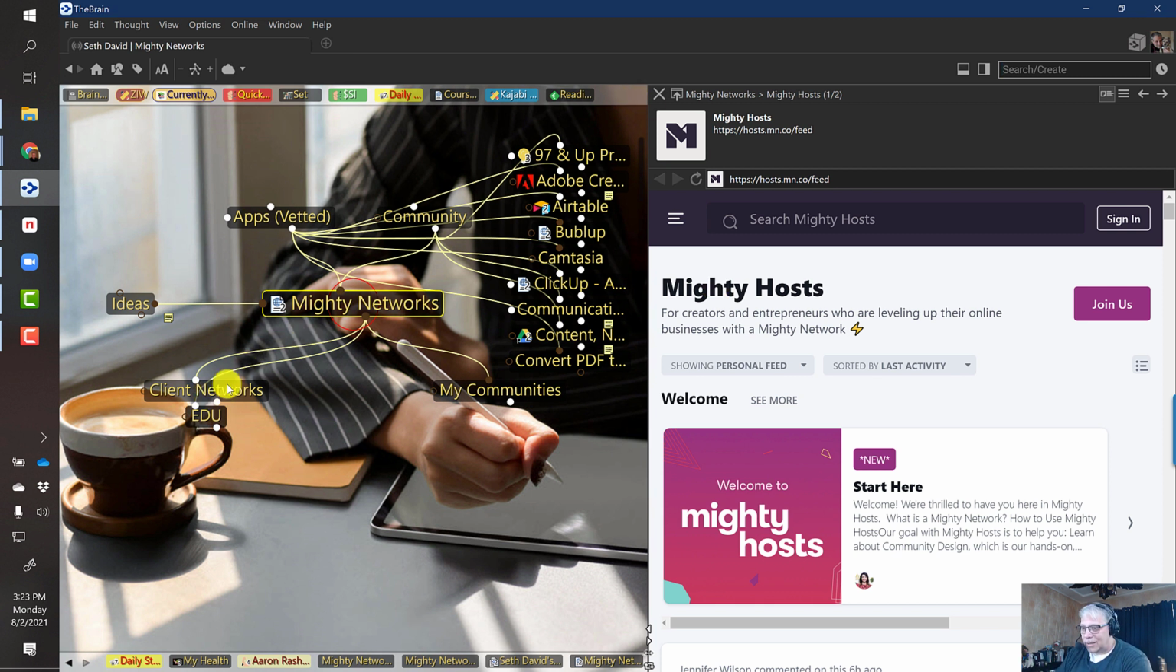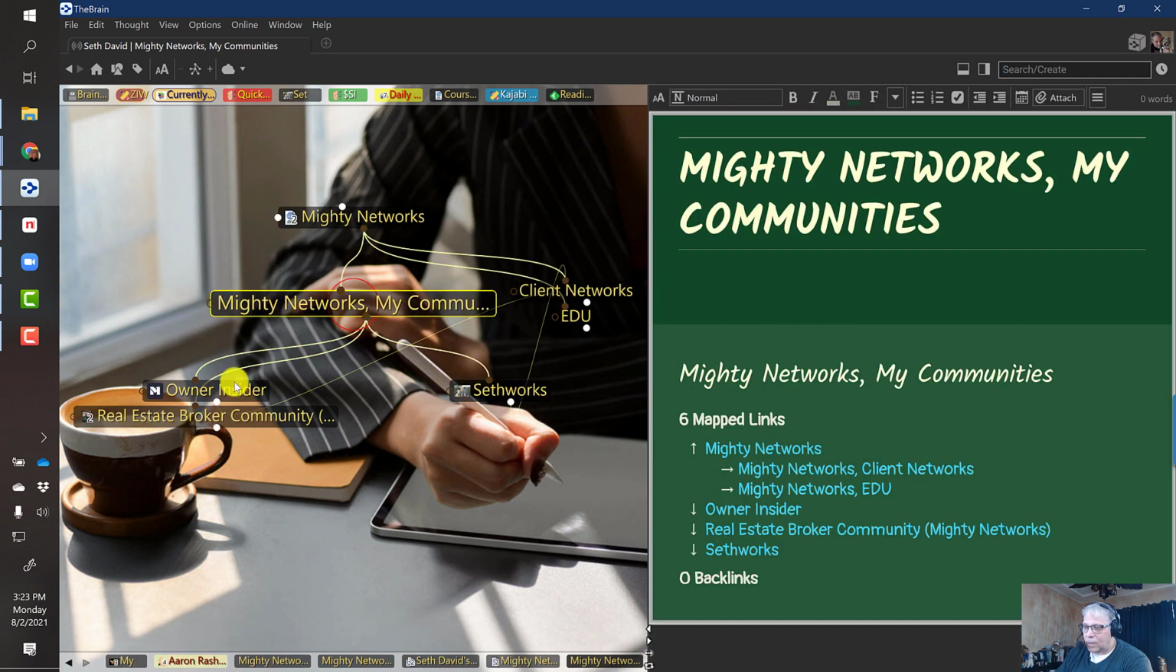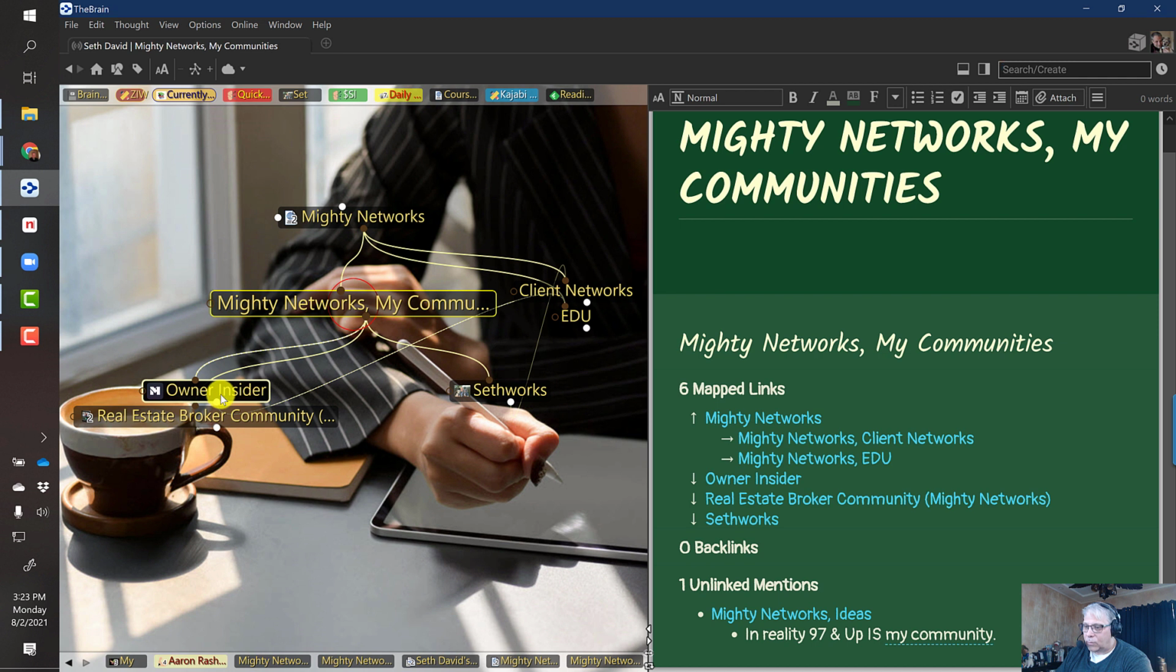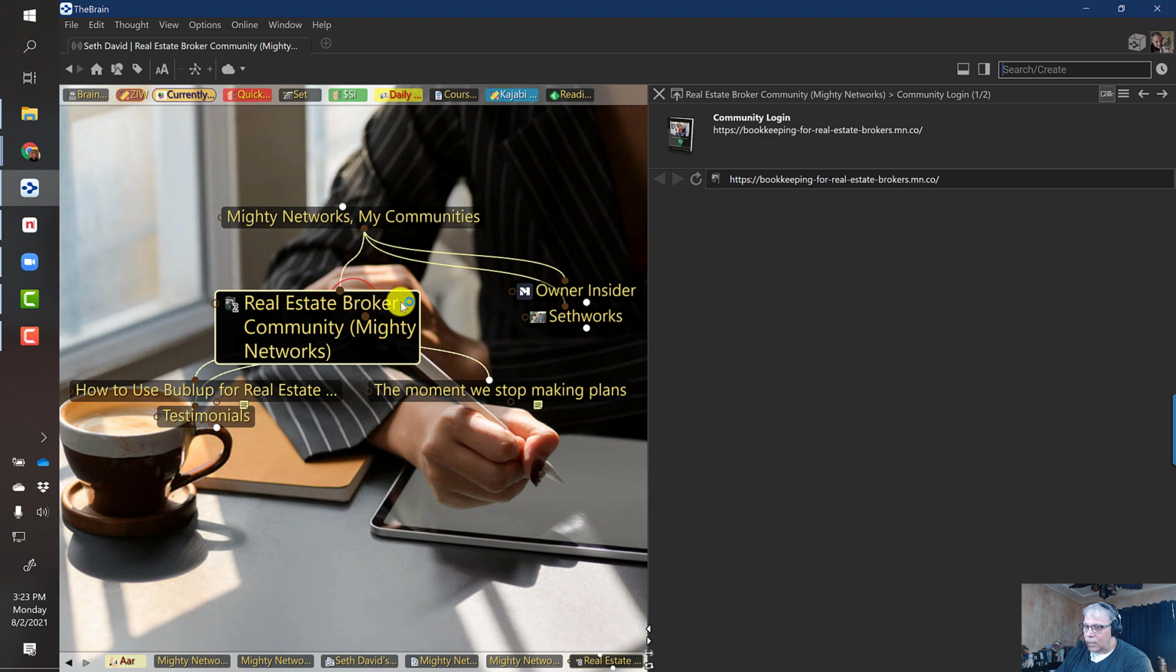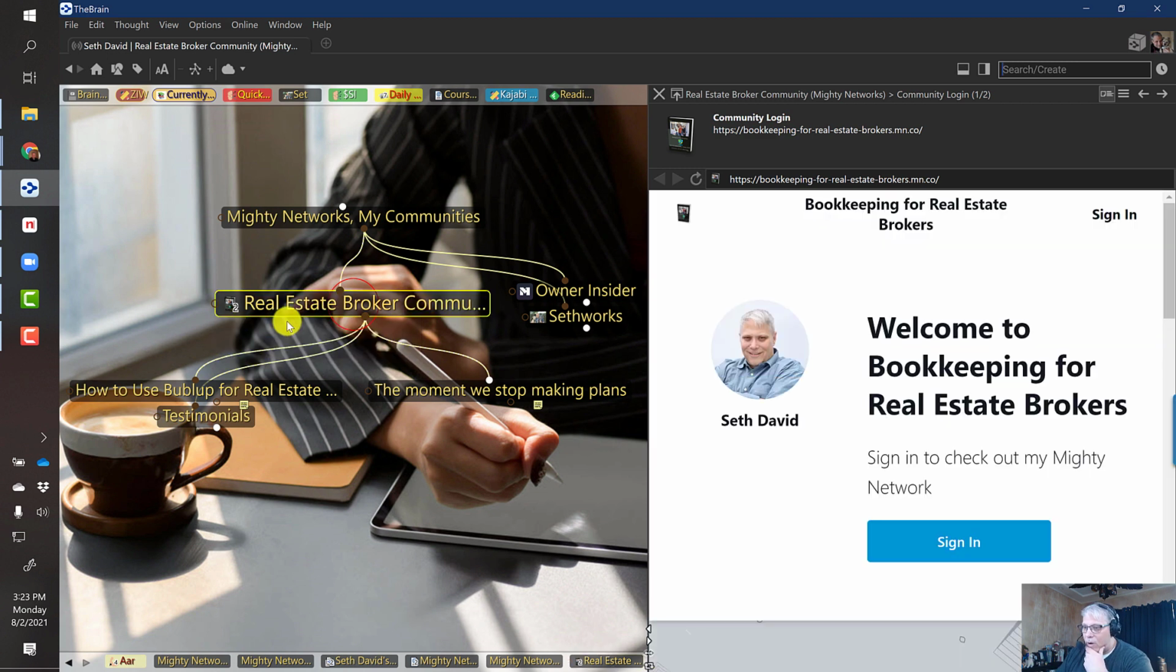As you can see, I've got client networks and then my communities. So I'll click on this one. I've got owner insider, which is the one I belong to. That's Chris Brogan's. This is my own real estate broker network. This is my own SethWorks network. What I love about the brain is if I now click on the real estate broker one, now I'm sort of tapping into all the stuff that I've sort of bookmarked in relation to the real estate broker community.